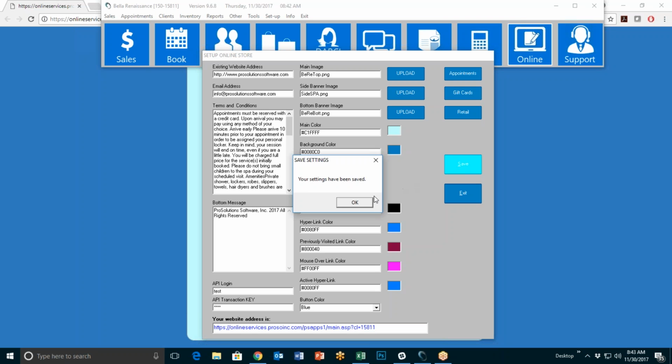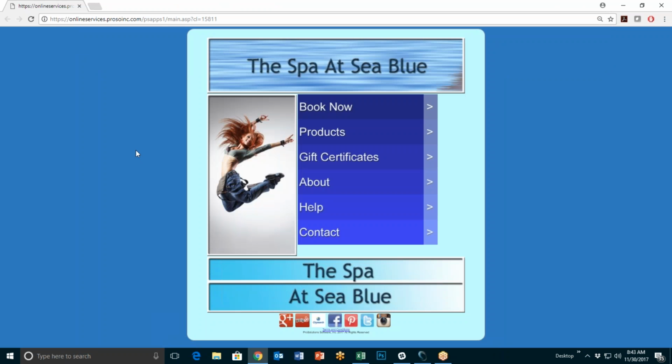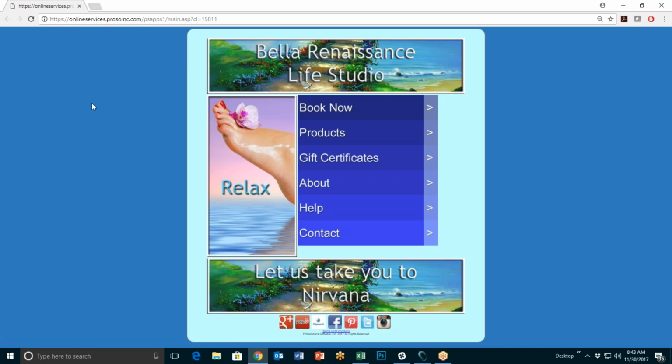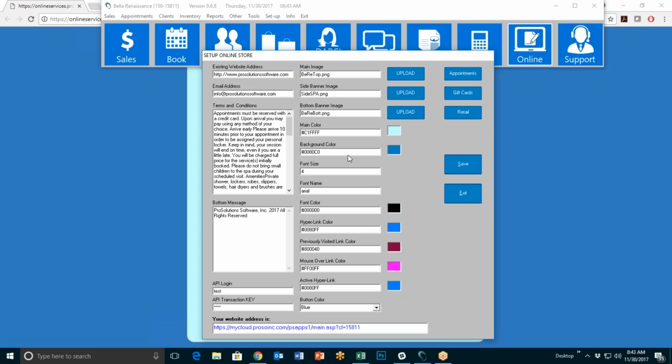So let's save the changes we've made here, and let's take a look. So here's my page again. Now I'm going to refresh it. I've just replaced these three banners. I'm going to refresh it, and now I've got my new three banners. We'll go back in here.